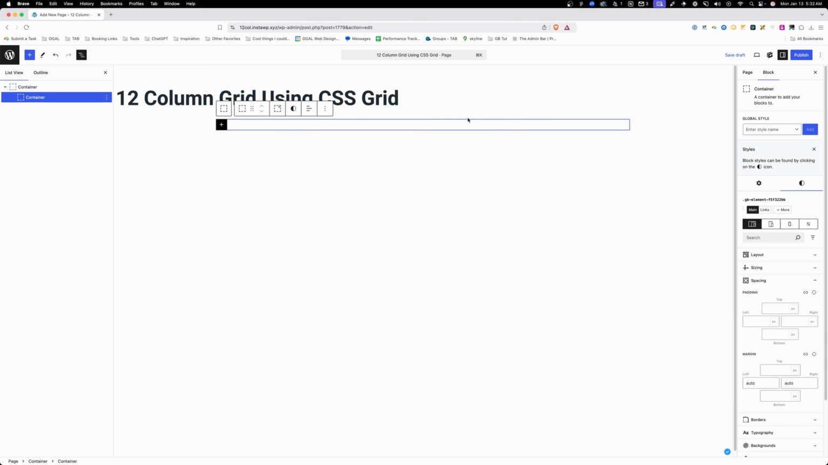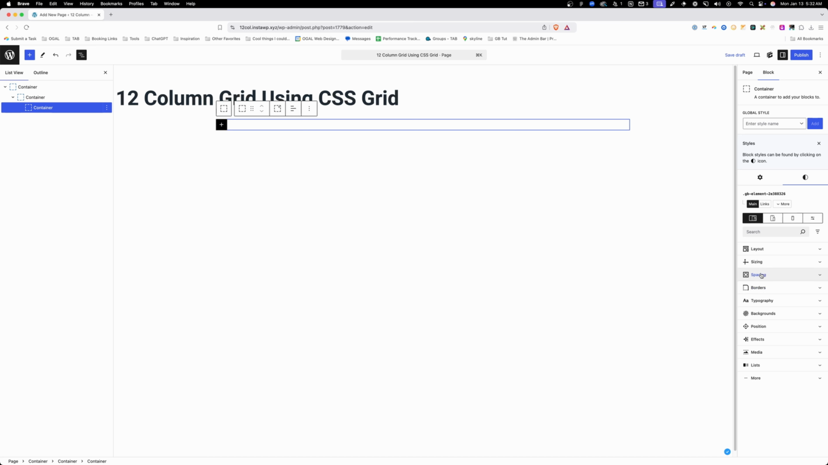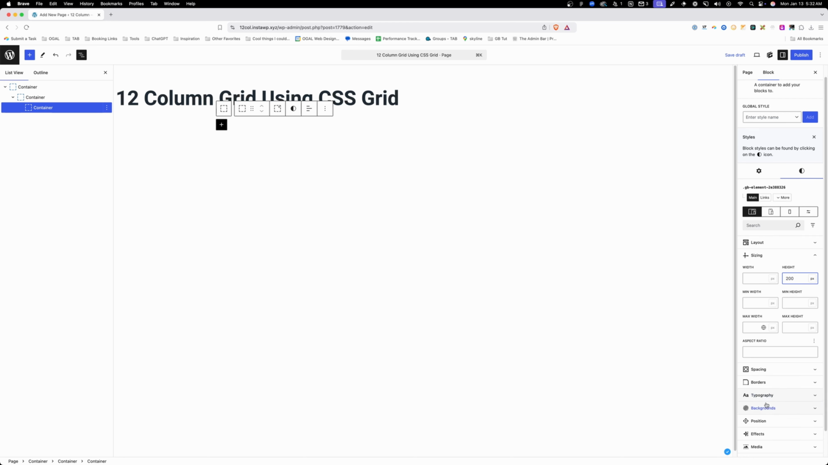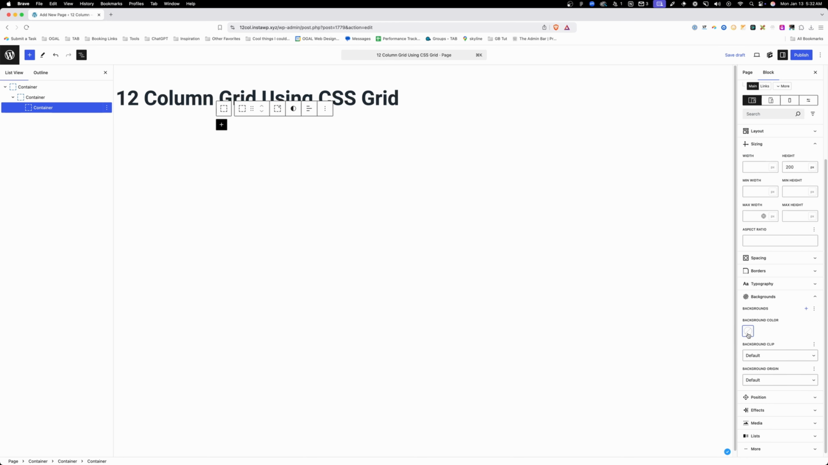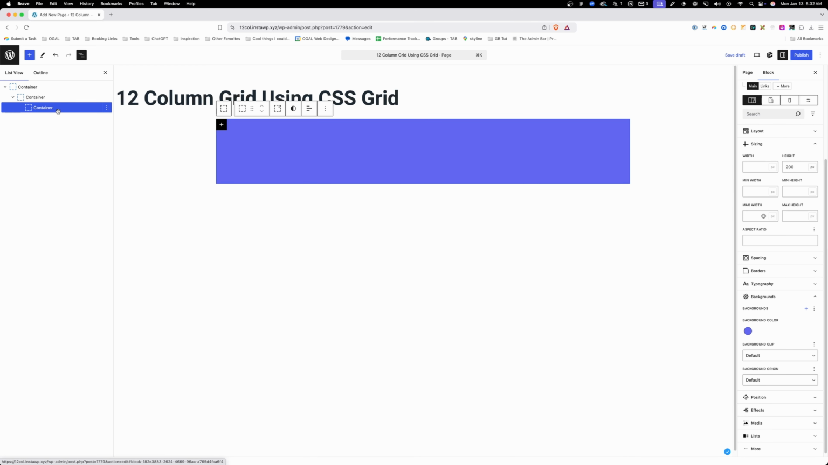Now we're going to need some content in here in order to visualize this grid that we create. So to do that, I'm just going to drop in a container. This is just going to be essentially a placeholder. I'm going to go ahead and make the height maybe just 200 pixels so we'll have something to see, and we'll change the background to maybe something like this blue color here. So now we see we have this container inside of our inner container.